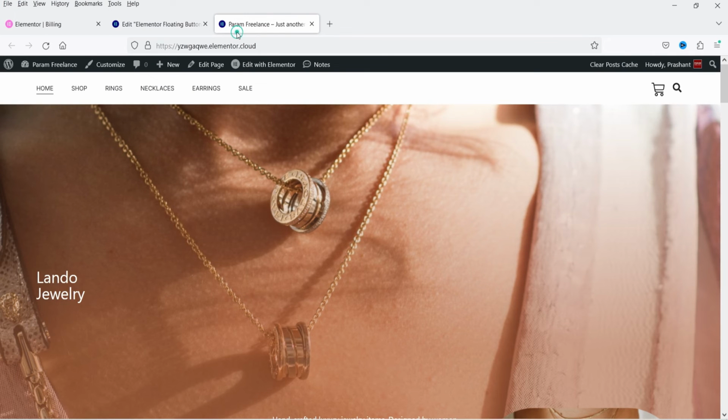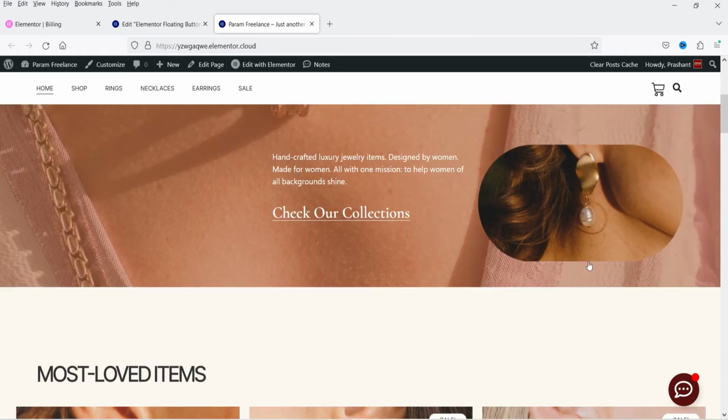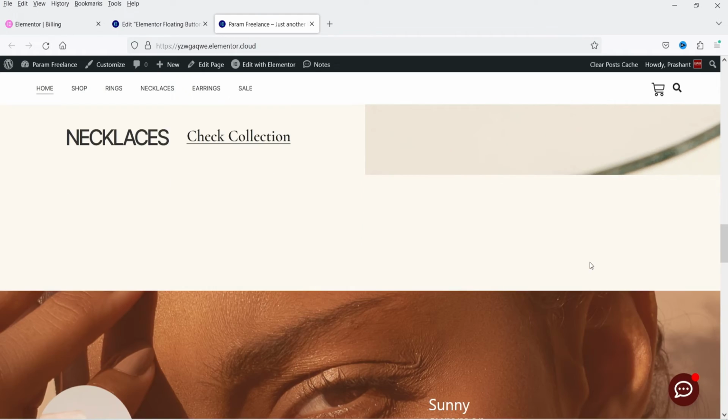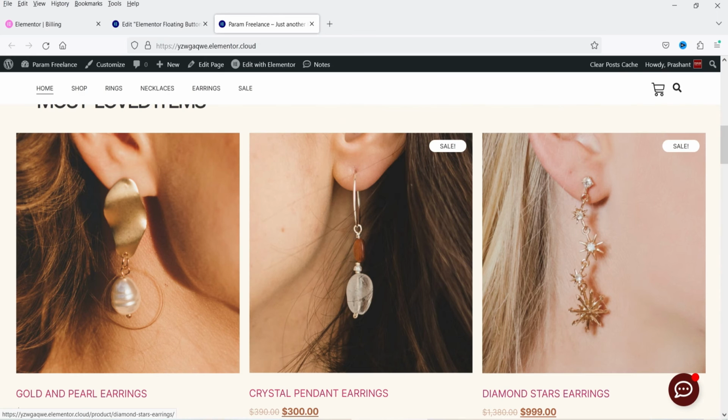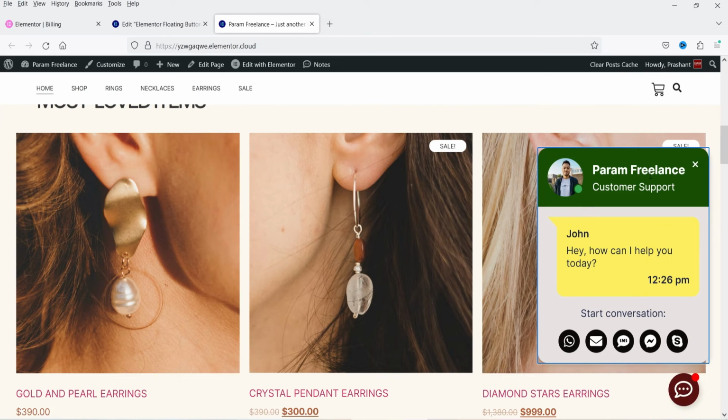All right, now let's go to the home page of the website and refresh it, and you will see the option here. So we have added the floating button. If I scroll down, you will see the position of the button is still there. Now if I click on it, you will see the message. This is the name, the customer support, and this is the message. This is the exact time which is on the website, and this is the option to start a conversation.